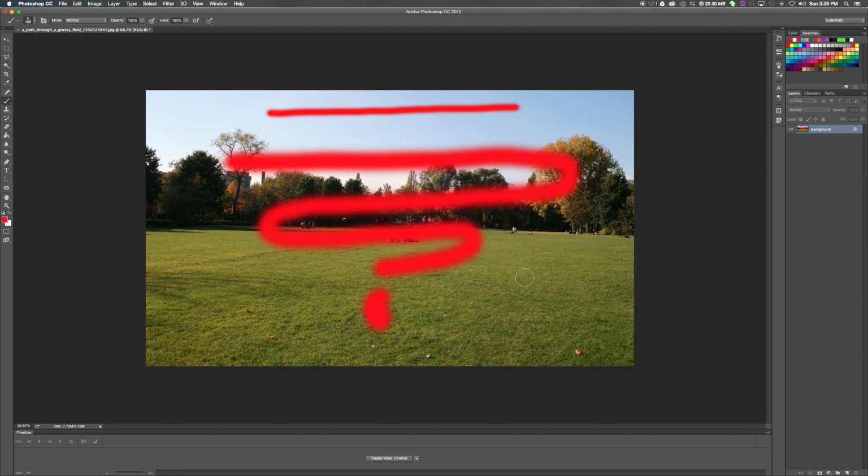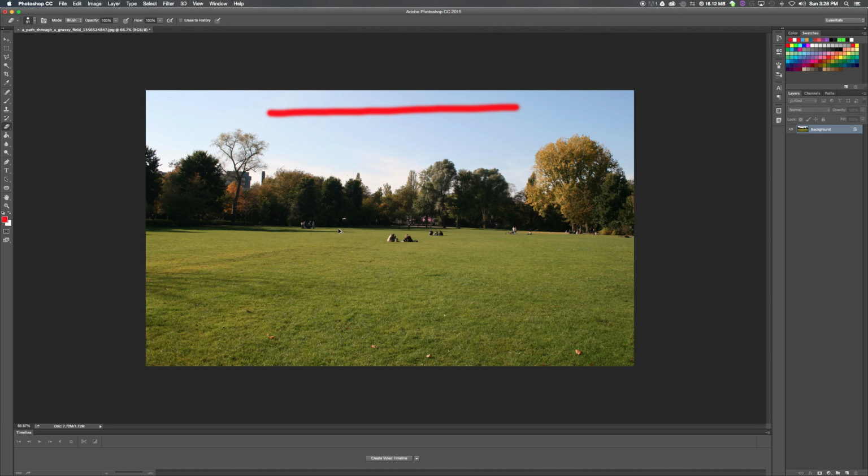It is now a part of the picture. It is not separate. So if you were to try and erase this paint, it would literally just erase the background as well, which is no good. So we will undo all of these actions by holding Option Command Z, undo, undo, undo, undo. Cool.